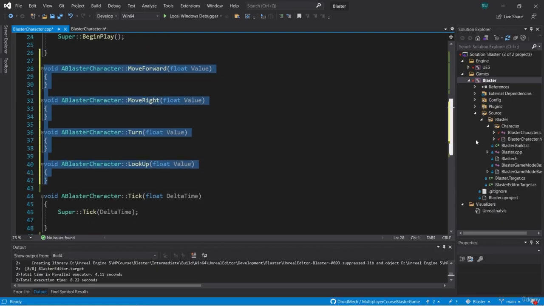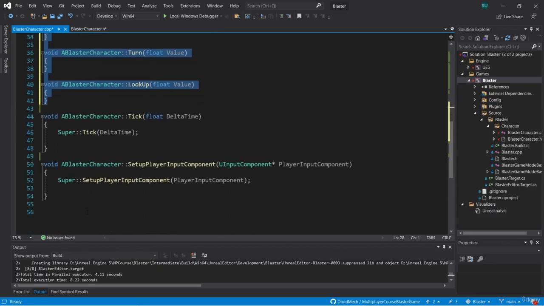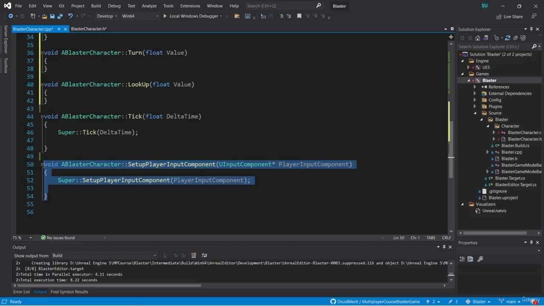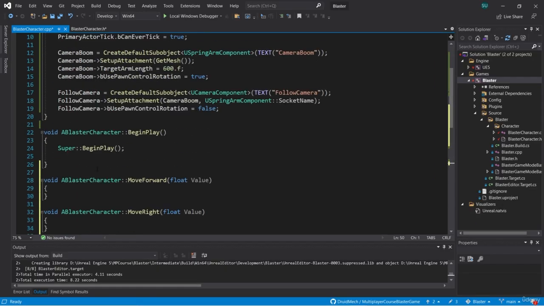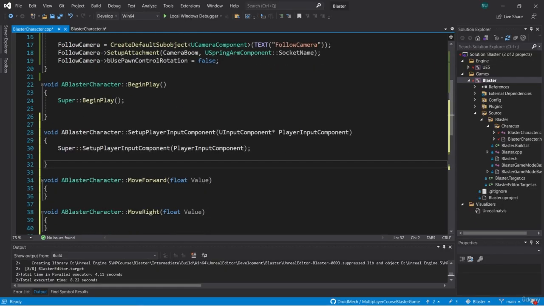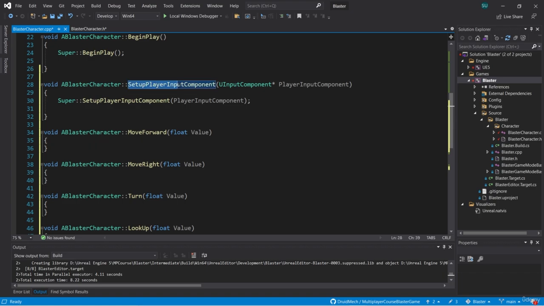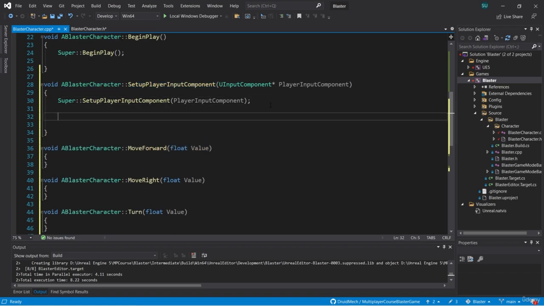Now, we have our movement functions, and I'm going to take my setup player input component function and cut that and paste it right here under begin play. That way we can see setup player input component as we're binding our functions to our axis mappings here.